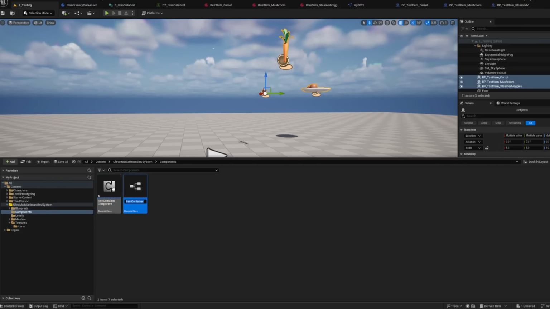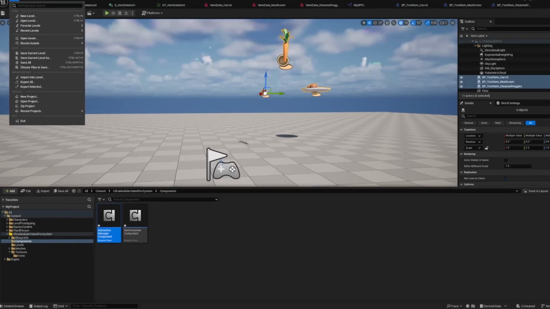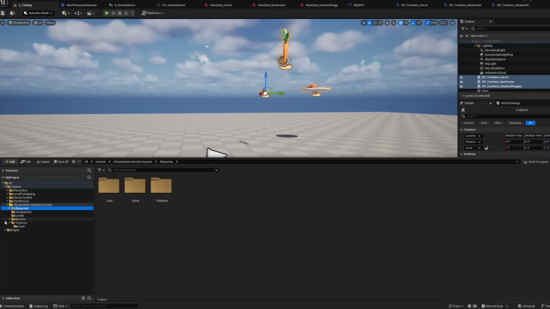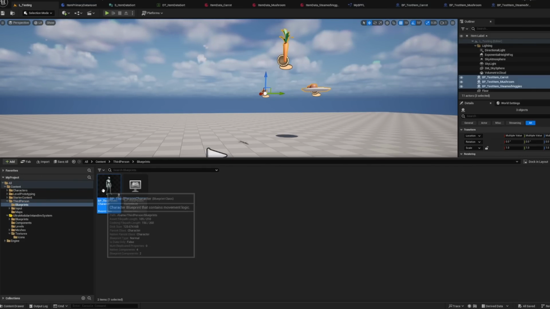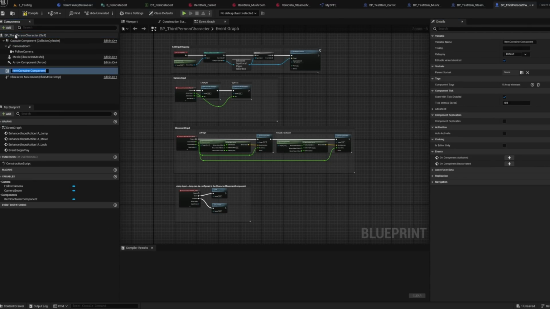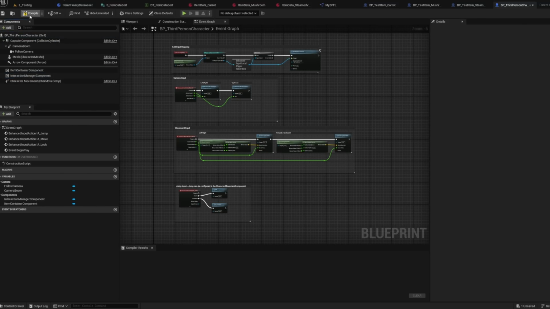Let's duplicate that and name it interaction manager component. Cool. And while I'm thinking about it, before I forget, let's go into the third person folder that comes with the template, go into blueprints, go to third person character, and just add these to our character. Add interaction manager component and item container component.